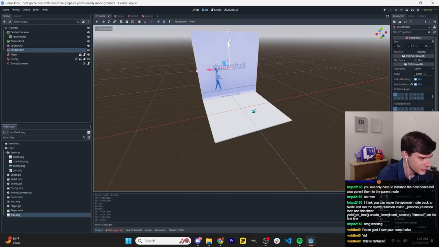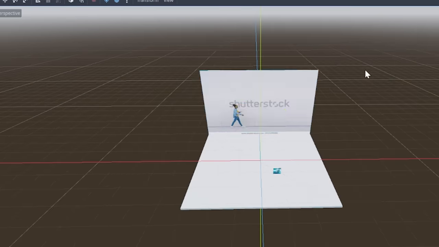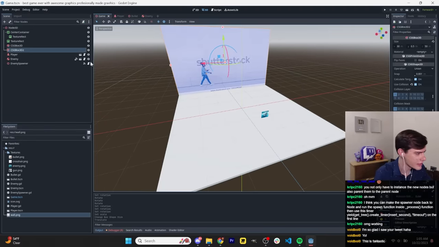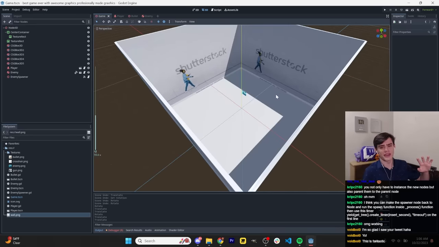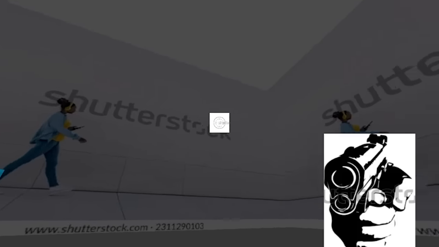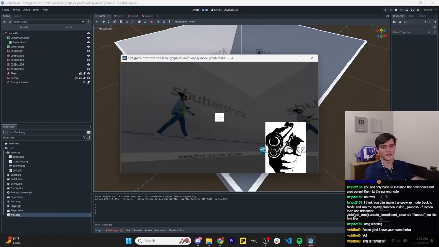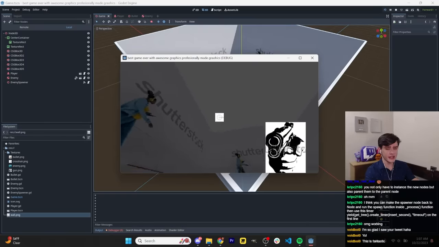And then I need to shrink it a bit, I think. This is perfect. So we have one wall, and I'm just going to duplicate it. And now, when I run the game, we are in a beautiful, beautiful environment. Now we need a ceiling and a floor.